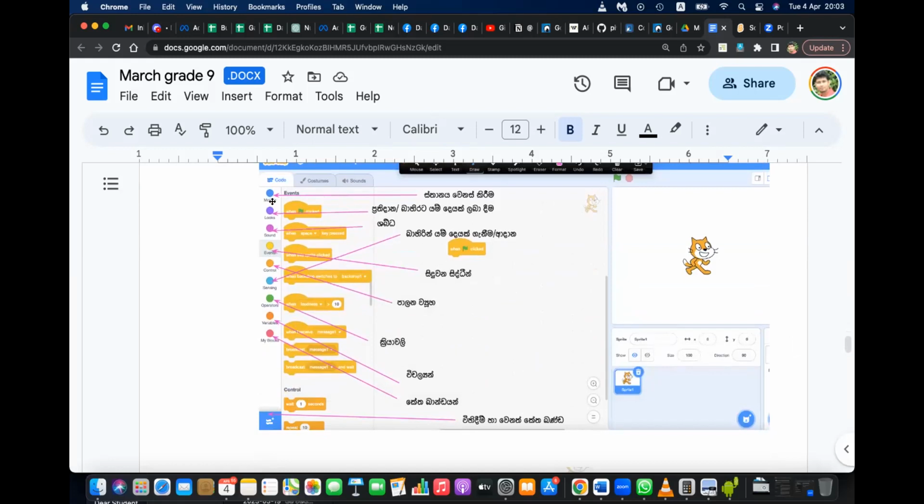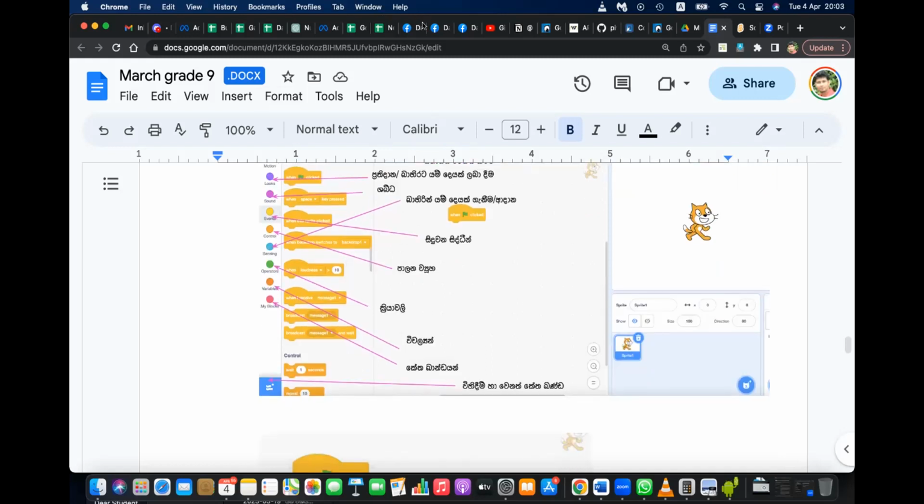So the first one is motion. You can just change the places. The second one is looks. So there you can just send an output sound. Then you can see after the sounds, the events. Events are basically the actions. What will happen and what you have to do. Then the next is control. There you have the control structures: sequence, selection, repetition, related control structures. And sensing is basically the inputs.